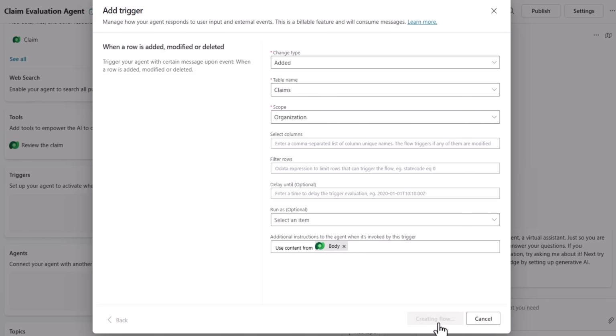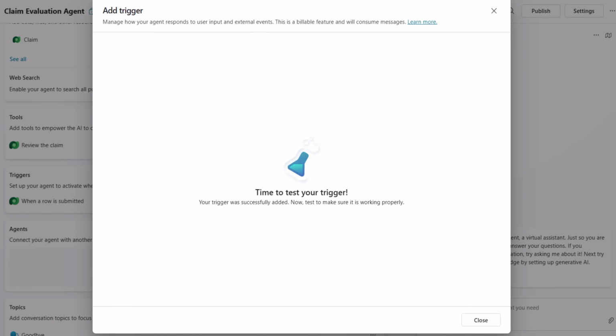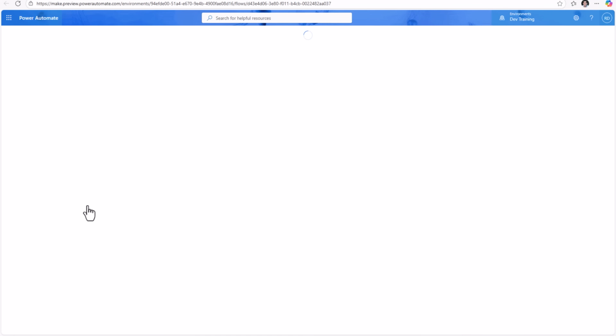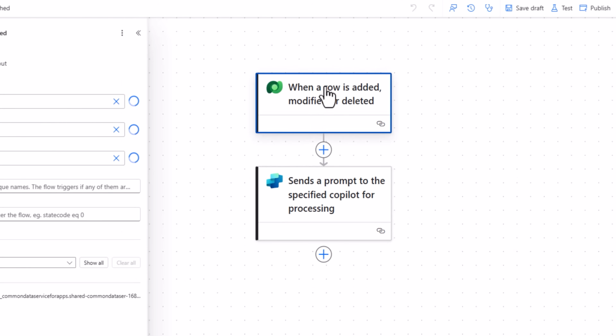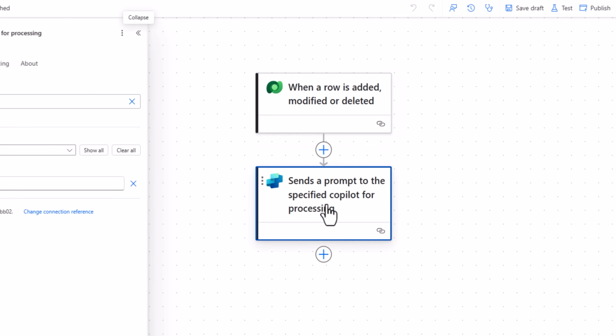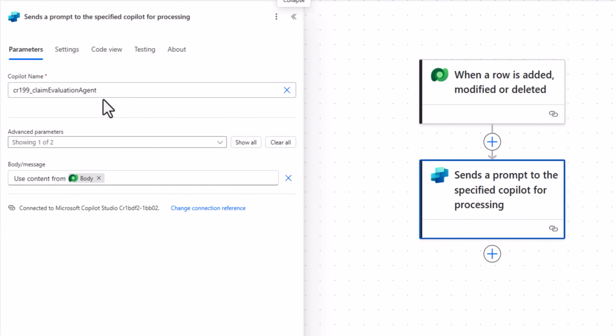Let's create the trigger. This in turn, behind the scenes, creates an agent flow. The trigger has been added. I'll click close. Here's the trigger. Let's click on it. And this will launch the agent flow in Power Automate. The flow triggers when an item is added in my claims table. And then it will send a prompt to our Copilot, which is our claim evaluation agent. And the prompt is as follows.